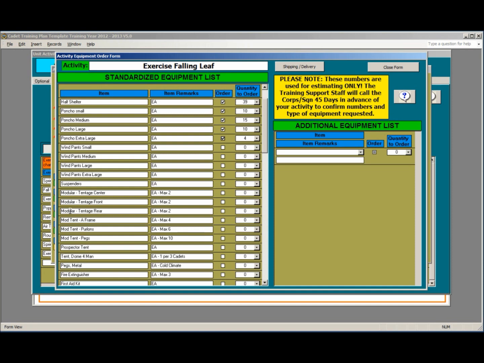One thing to note with regard to tents, for example, is that it will calculate based on a ratio, not only per number of cadets, but it will consider your gender split as well when calculating the number of tents that you will need here. Note right up here, these numbers really are an estimation only, and the training support staff will be in contact with your core squadron 45 days in advance of your activity to confirm the details of your support request.